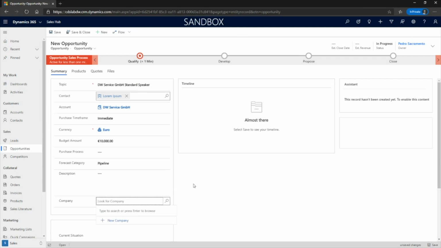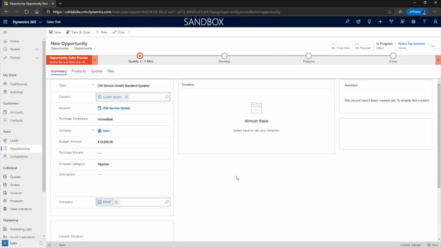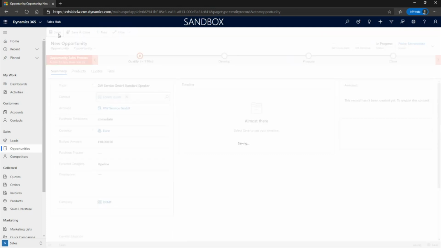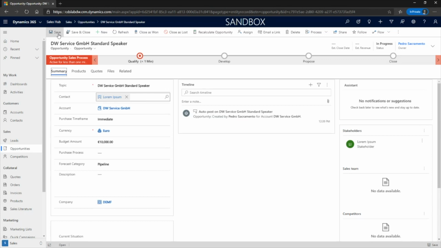And the last thing that I need to identify is, again, the company. Okay, so in this case, it's the EMF, so the German company. I'm ready, I will create, this will not trigger any request in finance and operation. I could add here some products, but because the pricing will come from finance and operation, I will not put it as part of the opportunity because the opportunity doesn't integrate with finance and operation anyway.